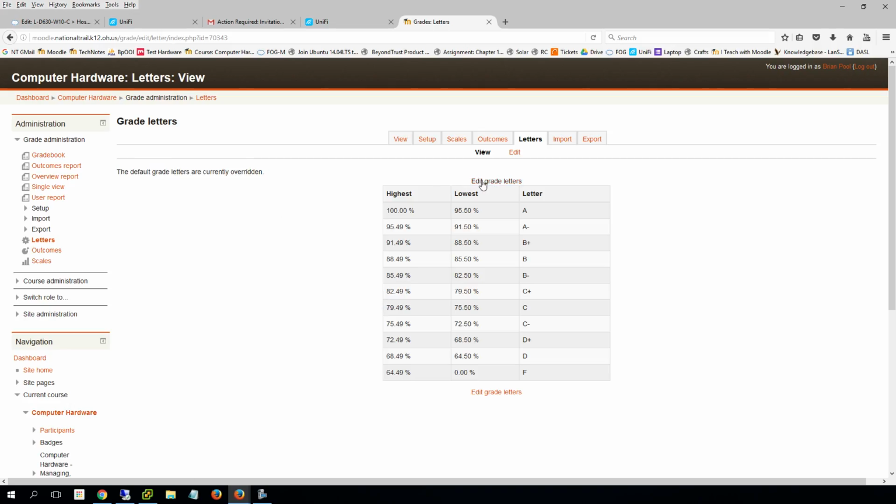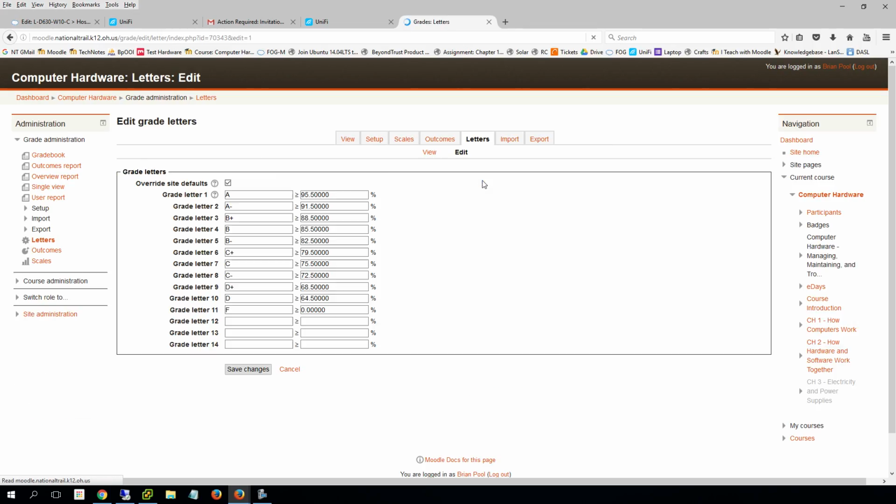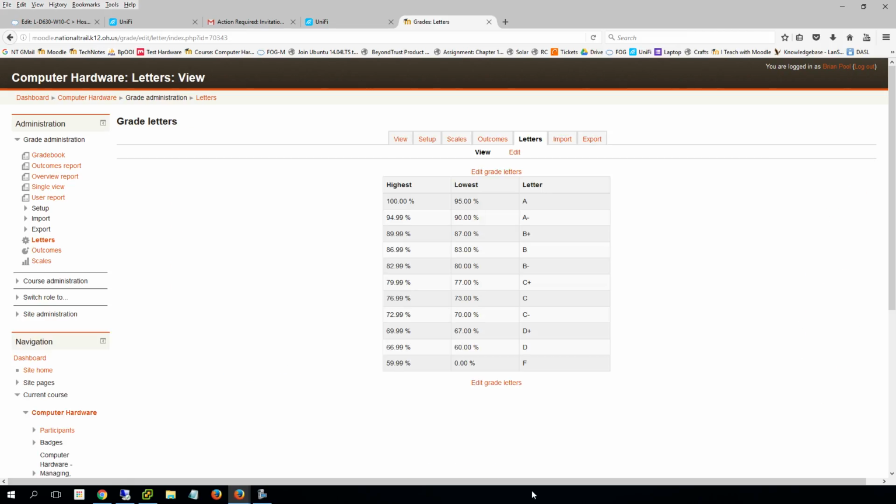So to fix that, I just click Edit Letter Grades, and I uncheck where it says Override Site Defaults, because the site defaults are ours, and hit Save Changes. And then you see now a B minus is at 80% and the scale is correct.